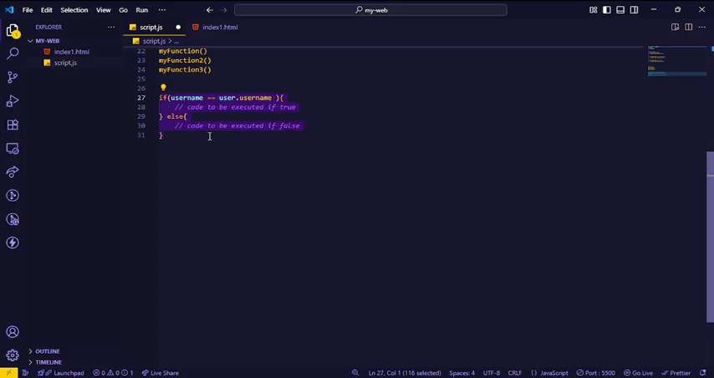How can we minimize this? We are going to use what we call ternary operators. Our first example is symbolized by the 2 ampersands. It means if the condition is met, then we are going to execute it.